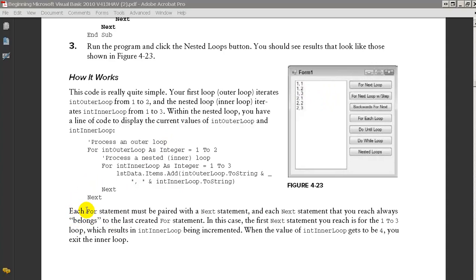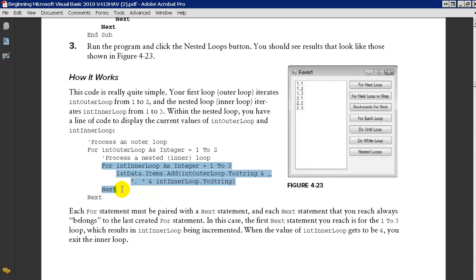So each for statement must be paired with a next statement. So this for statement has to be paired with this next statement, and this for statement has to be paired with the next statement as well. And each next statement that you reach always belongs to the last created for statement. So if you have a next statement here, it has to belong to the last created for statement. So you just go back until you get to the for statement, and then you can see where the beginning and end of the for next statements is. Okay?